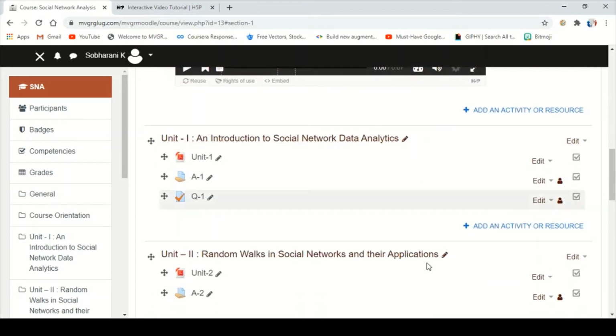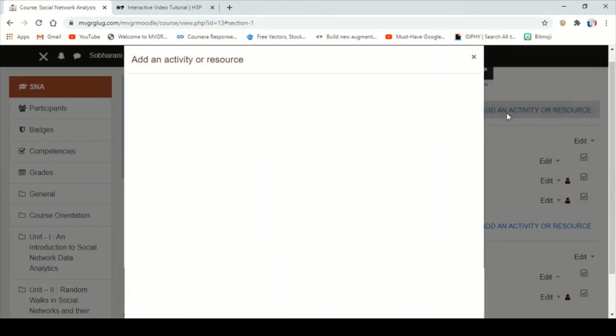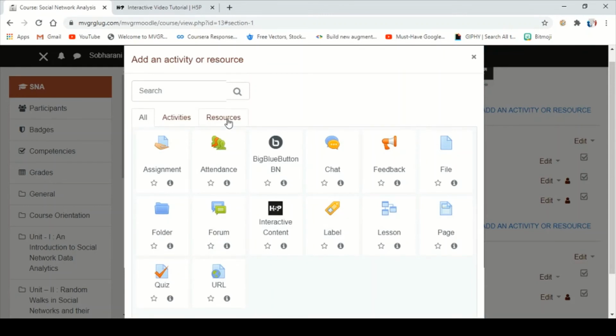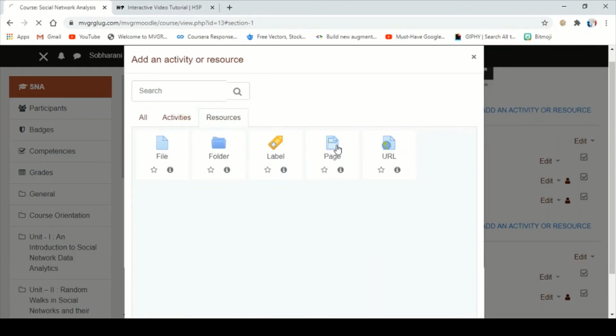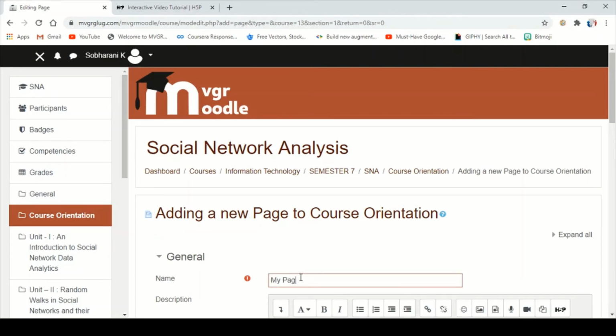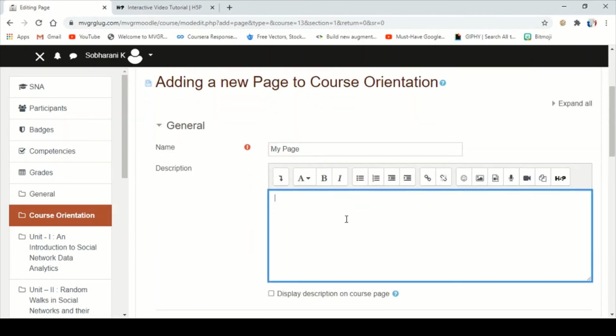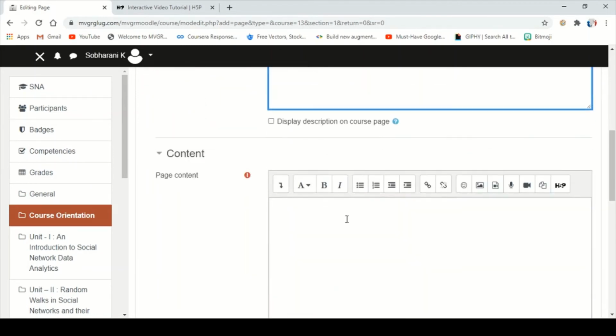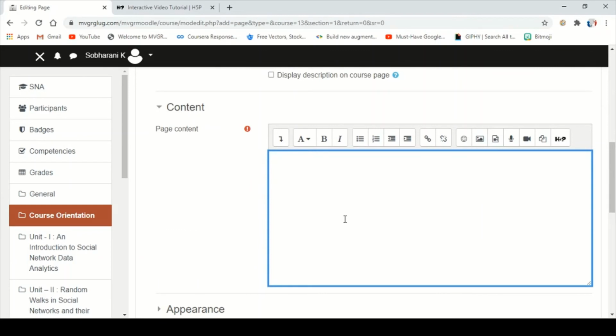The next resource what we are going to add is a page resource. Go to page. Give a title, maybe some description, and this is your actual content. We can have various content of the file.